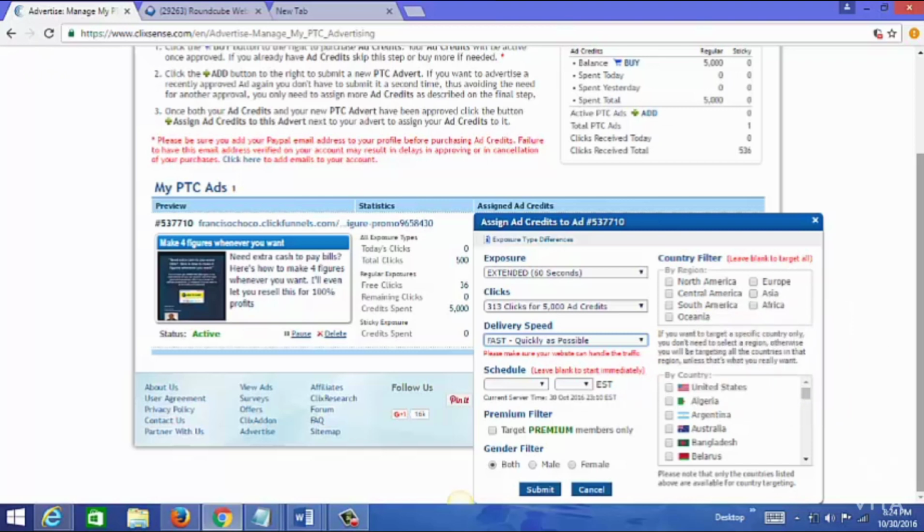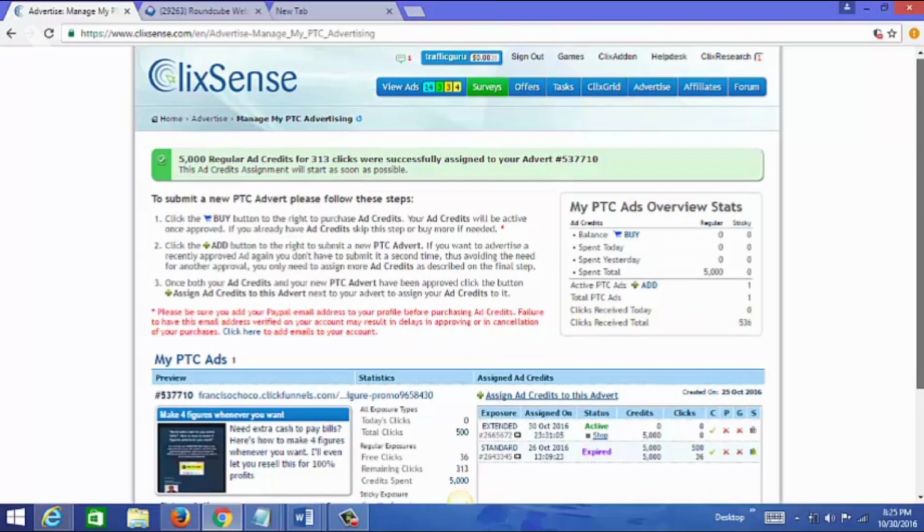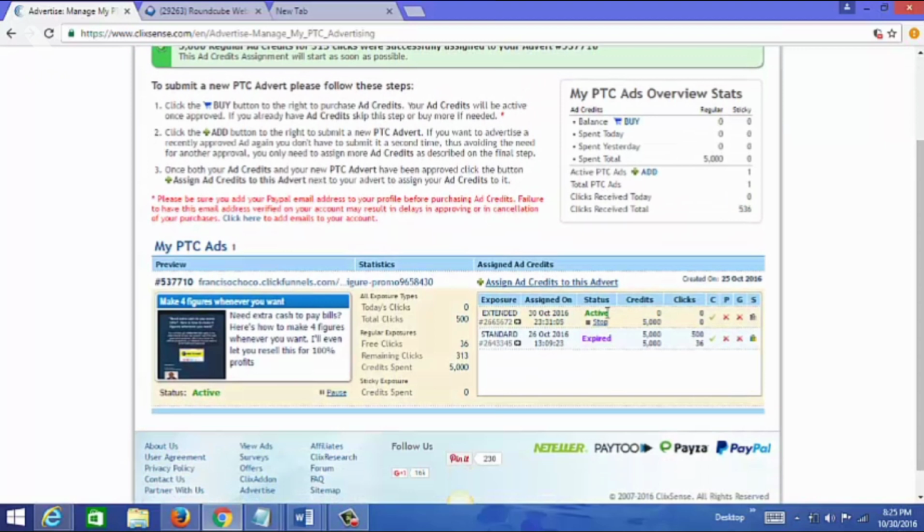You could actually filter by country, which is what I prefer. I prefer to target the United States because most of my customers and leads are in the United States. And Australia, and I think one more, which is the UK. So there, I've selected three countries. Okay, and I'm just going to click on submit. Okay, and it says here it's been successfully assigned to my advertisement. And then you could just check on the stats over here. And for more details, you could also click on here to get more stats.